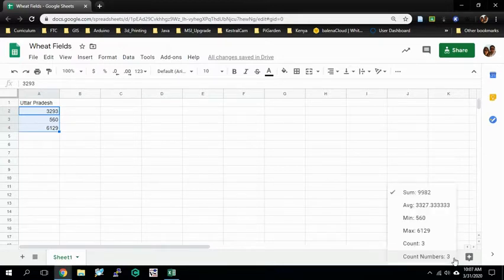But basically, if I go down here in the corner, it tells me the average. The average of those 3 fields was 3,327. You're going to get some number different than that because you're going to pick different fields and you're going to pick 10. Whatever you come up with, I'm going to use my number for now, 3,327.